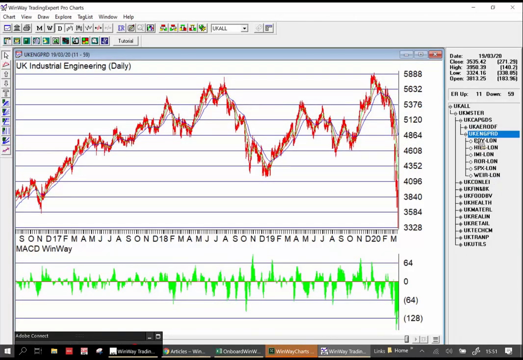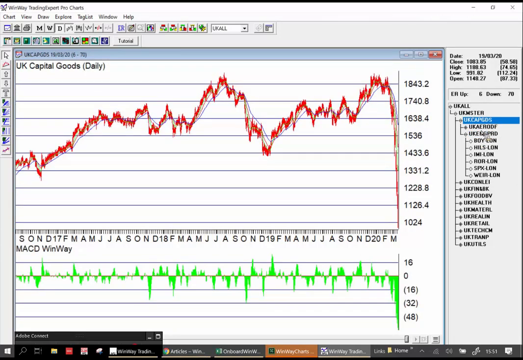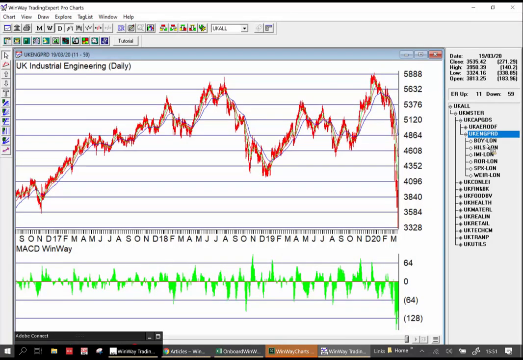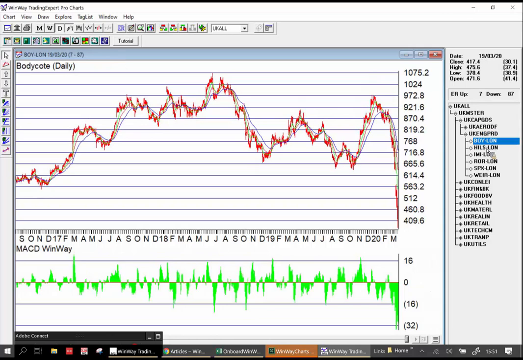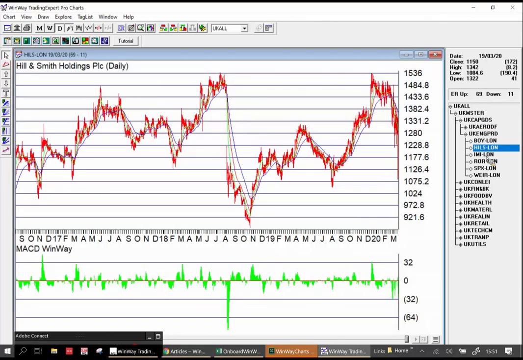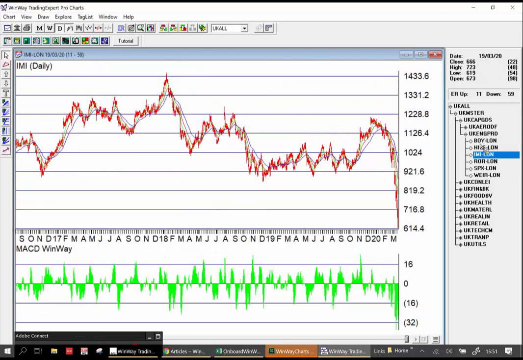So it's set out like that, and you can move between the sectors, between the groups, or right down to the stocks. So the stocks in the UK Industrial Engineering are Bodycote, Hill & Smith Holdings, IMI, etc. So these are the individual companies within the groups and sectors.